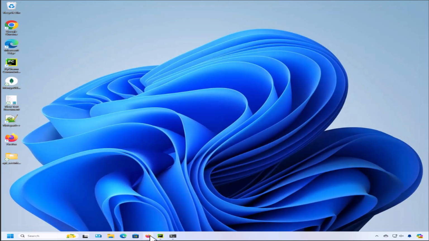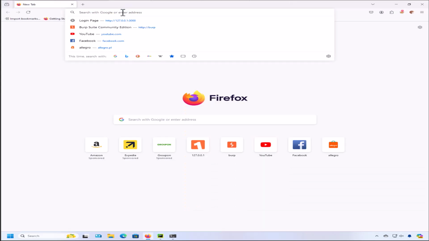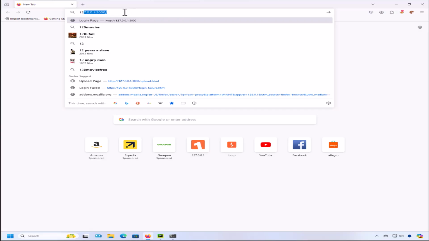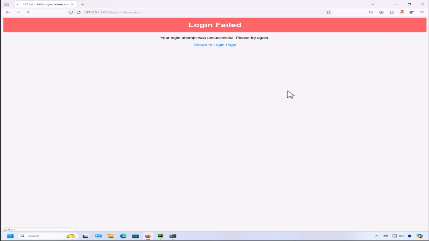So I'm gonna open up Firefox again. Navigate to our application again. Hopefully it's cleared up the cookies. There you go. And then I'm gonna do something like admin, and then I'm just gonna do password just to see if our login failure page works. So if I do login, it should complain.